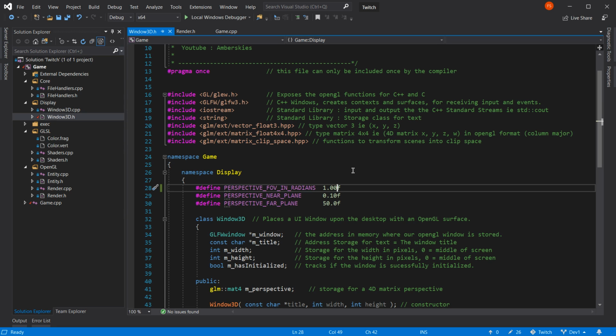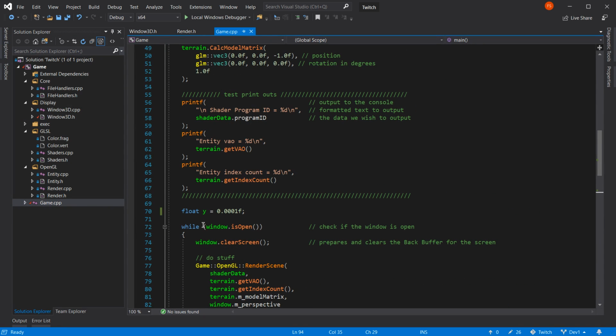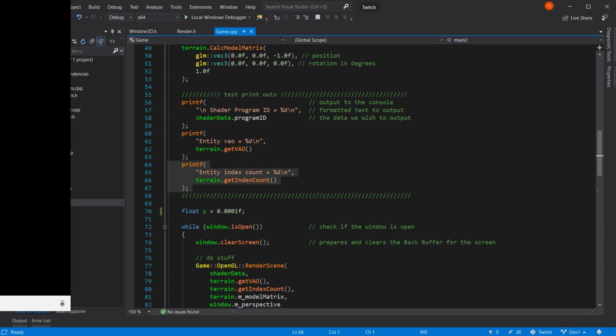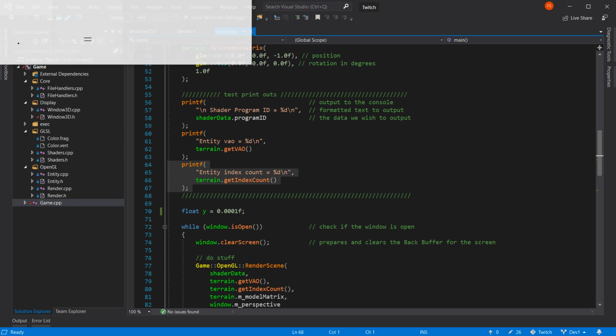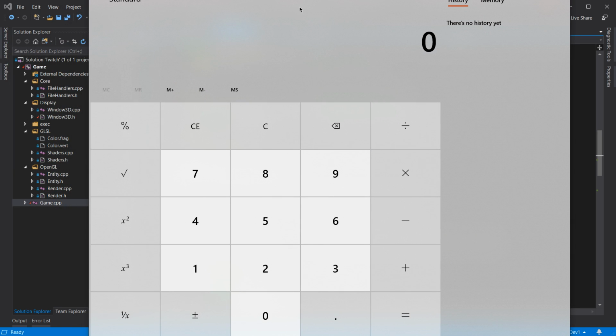1 radian is 360 divided by 2 pi. Oh, that's a power washer outside. That is 1.2. Oh no, I've got a calculator here, haven't I? Let's see if I can get a calculator. Ah, calculator, here we go.